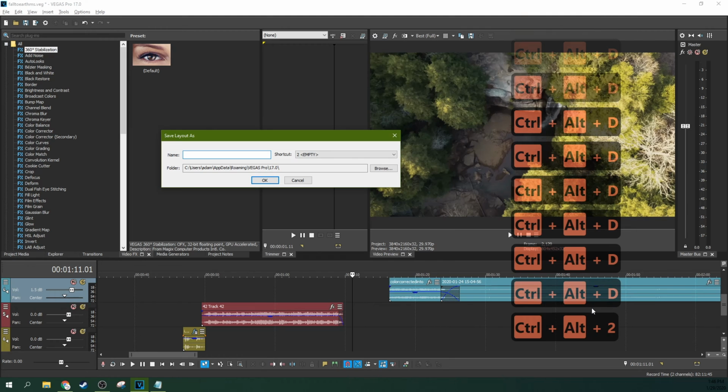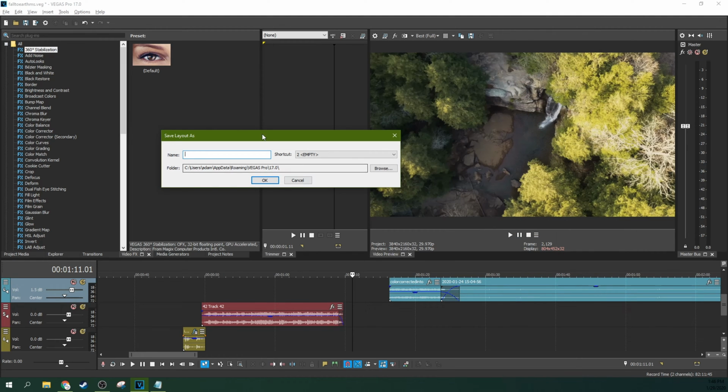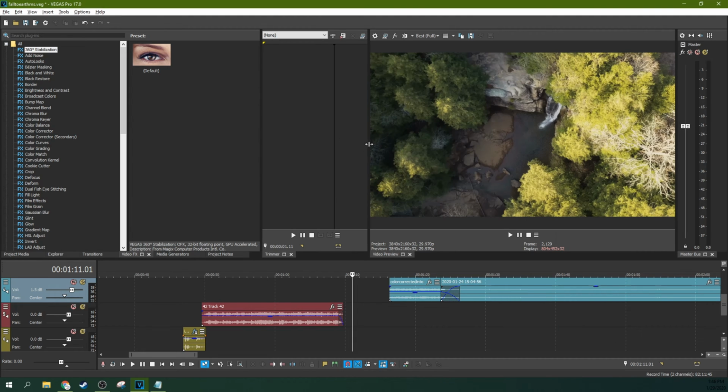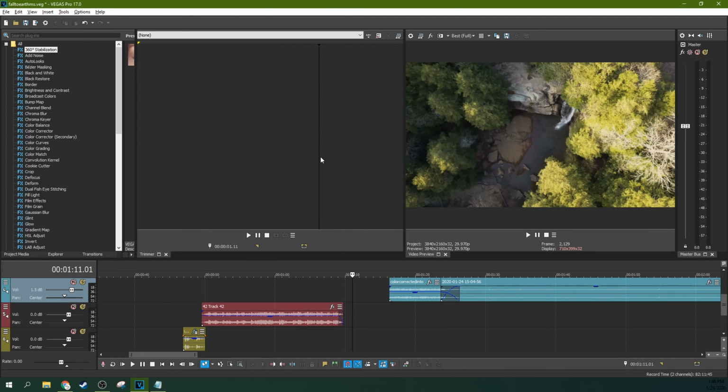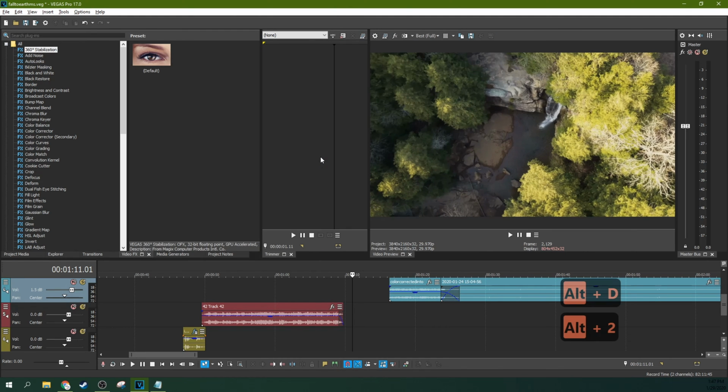It only shows 3 right here, but it's Control Alt D and a number. So it is 4 buttons. To bring out this save menu, I can save it as anything I want. I can make the keyboard shortcut anything I want, and it will save my window layout. So now if I move my window layout around, I can hit just Alt D and 2, only 3 buttons, to then return the window layout.